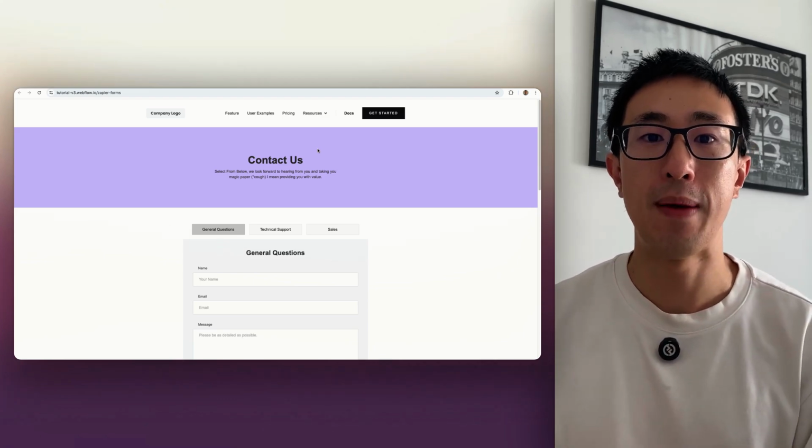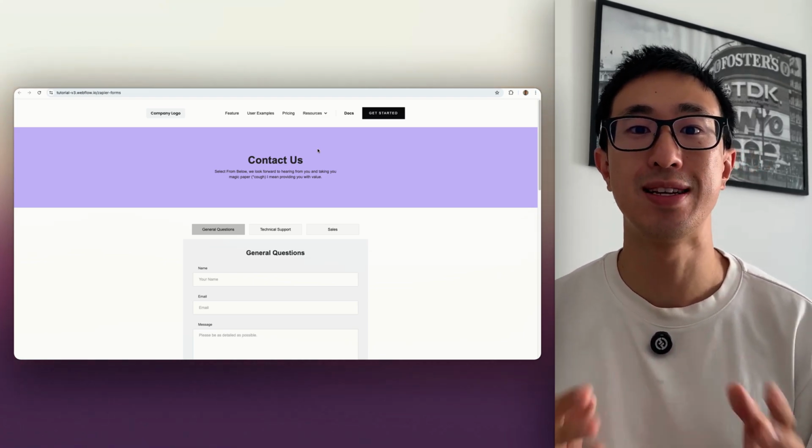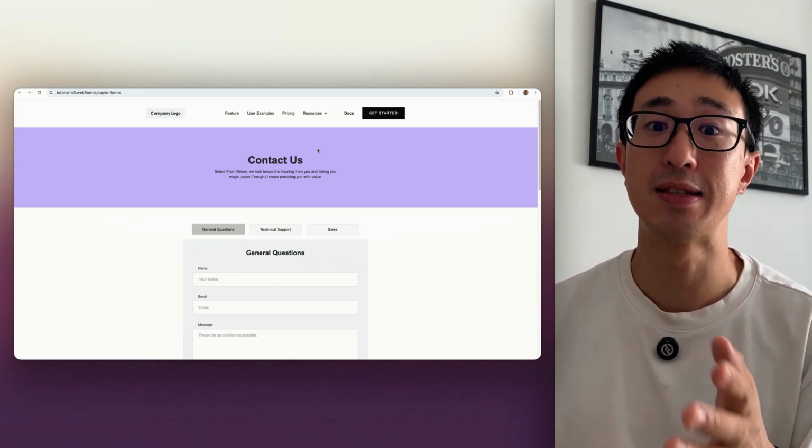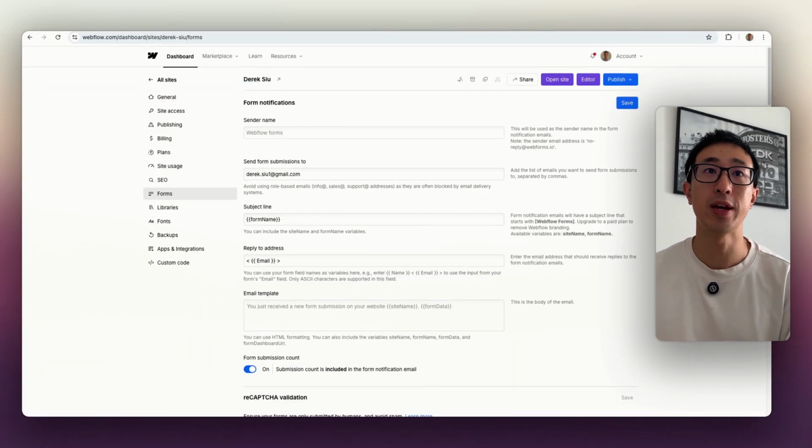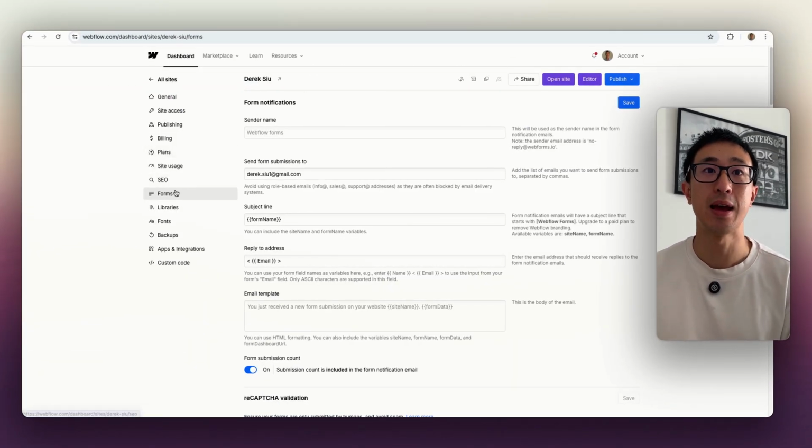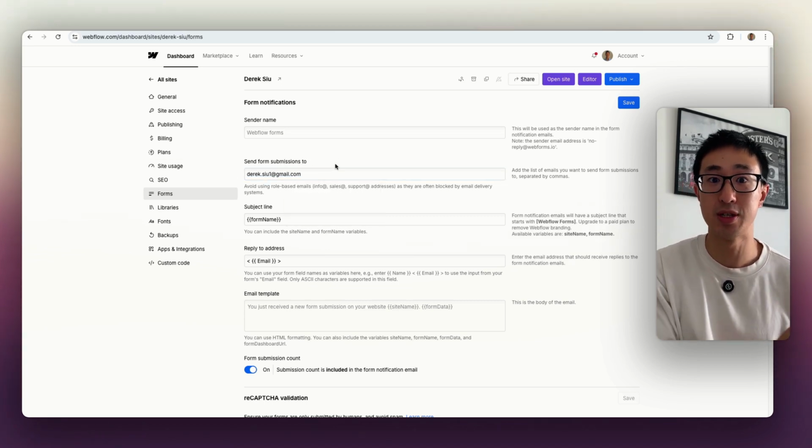By default, all Webflow form submissions get sent to the exact same email address that is defined in the settings. So we can go ahead and go into project settings and head over to forms, and where it says send form submissions to, that will be the email address that submissions get sent to.